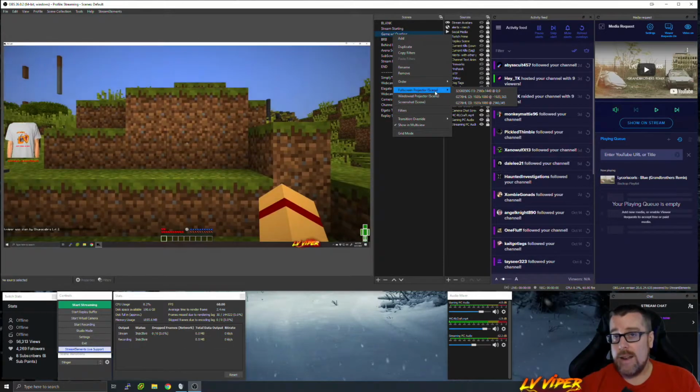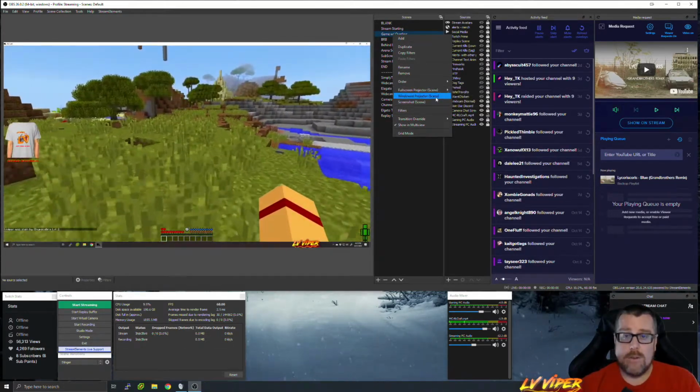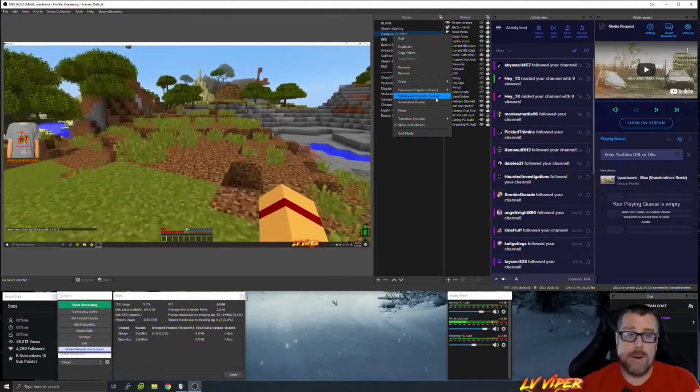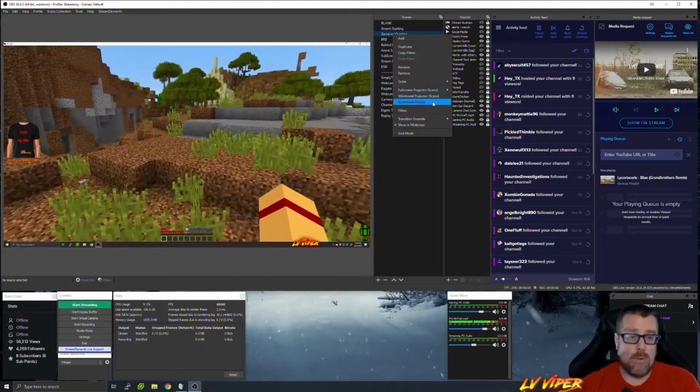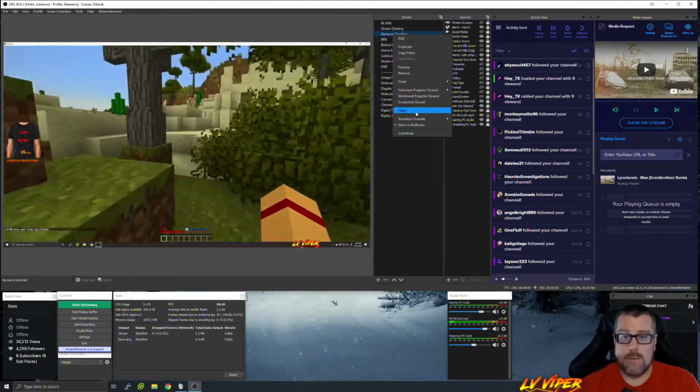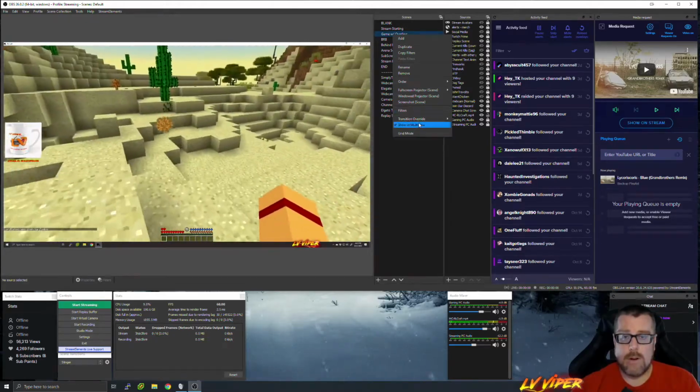You might be using that if you're on a single PC, maybe. Windows is pretty self-explanatory. It's just going to pop it up in a small little window. Screenshot is good for when you're working on stuff. We already talked about the filters and we already talked about grid mode.